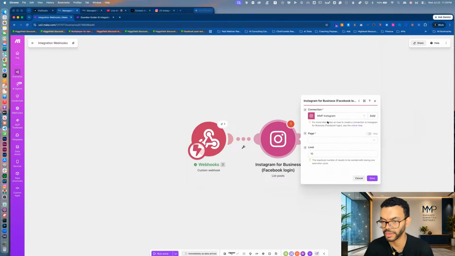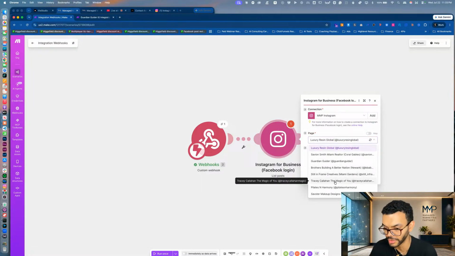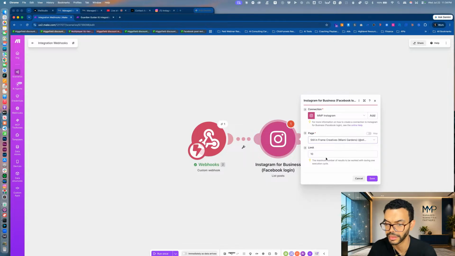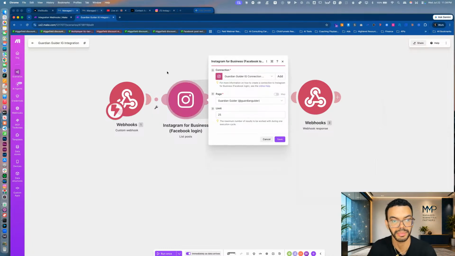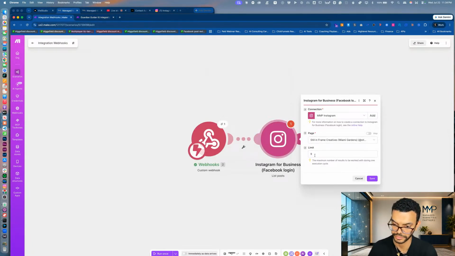It links it with your Facebook. And then boom, now we have an MMP Instagram and it lists all the pages that you have ownership to. So I can actually select, let's go with the managed marketing partner posts. We can go with that, and we'll say a limit of 9. I believe that's how we have this set up. We're just using this as a comparison. Oh, limit of 25. Okay.